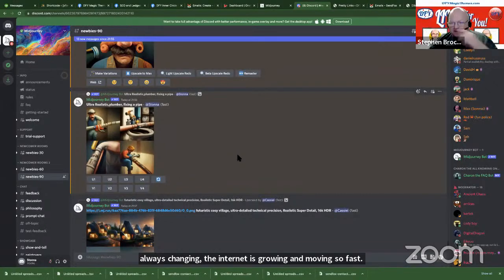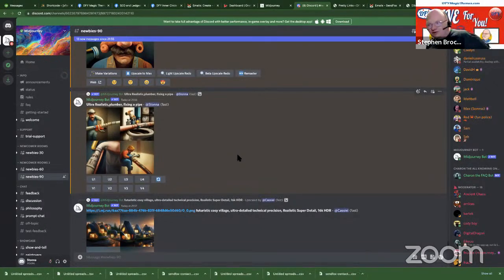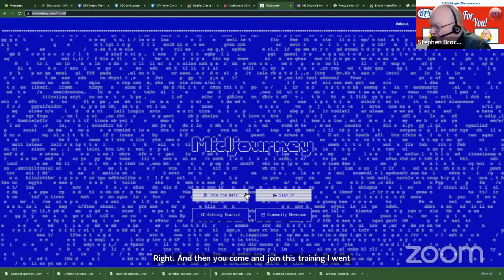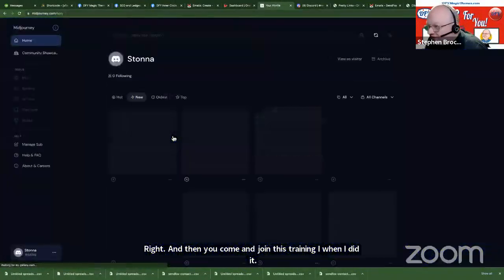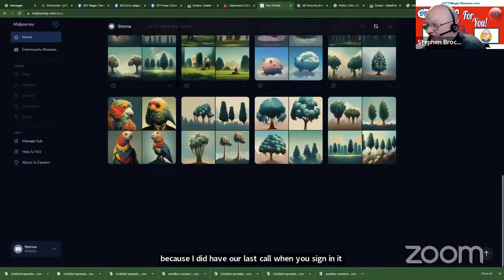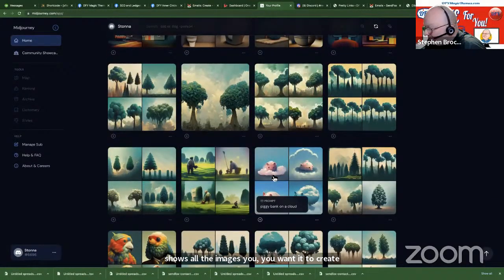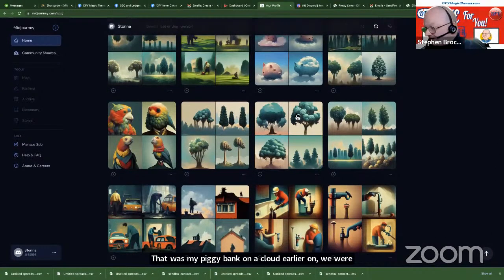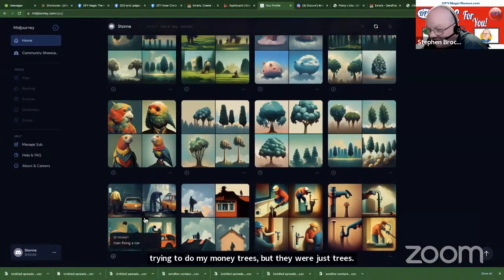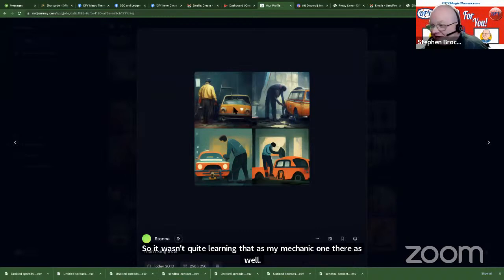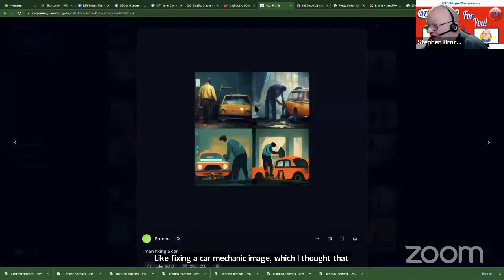And what's great is you don't have to go and spend any money. Discord's free to join, right? And then you come and join this. Let me see if I can just sign in on this page a minute. Oh, that's cool. When you sign in, it shows all the images you've asked it to create previously. That was my piggy bank on a cloud. Earlier on, we were trying to do money trees, but they were just trees. So it wasn't quite learning. That's my mechanic one there as well. Bloke fixing a car, which I thought that one's my favourite there. Maybe that one as well. That's nice actually.